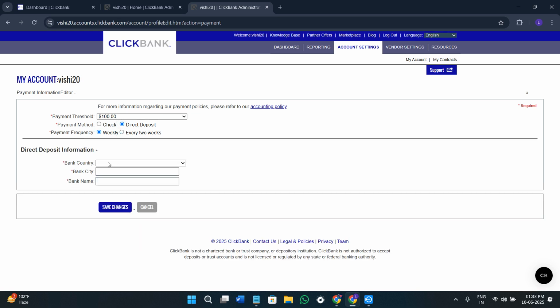And now you need to provide your bank details. Here you need to provide your bank's country, bank's city, and bank name. Once you are done with it, you need to click on the save changes option over here.